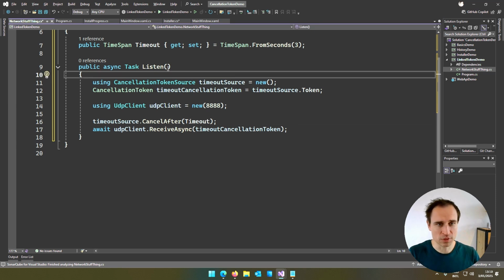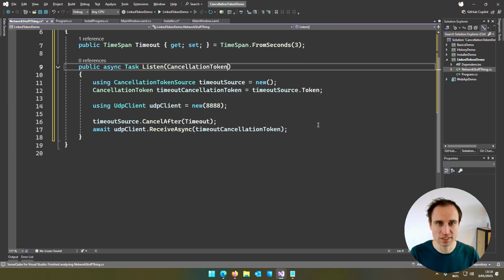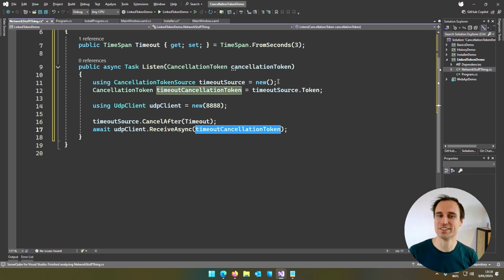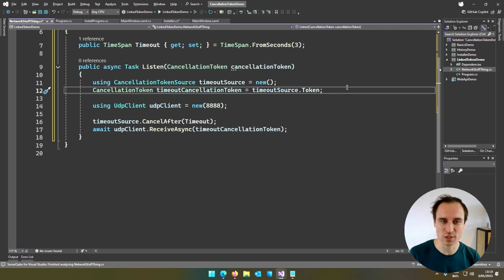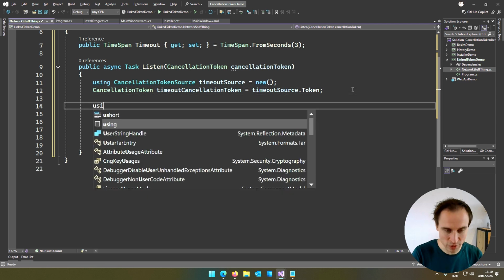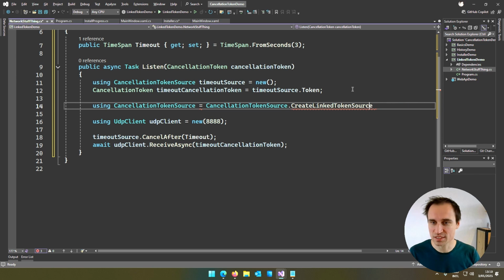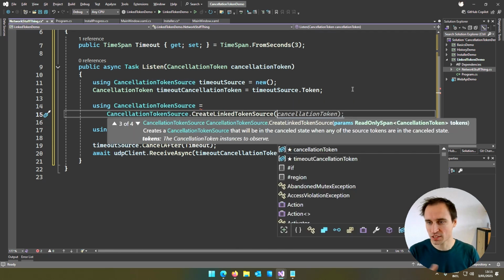Now here's a problem with all of this. Let's say that this one also takes a cancellation token. So maybe I have a button somewhere that I can press to cancel the whole operation. Which one do I pass? Right? This one or that one? And this is where these linked cancellation tokens come in. So in addition to what we already had, I'm going to use another cancellation token source. And here I'm going to use CancellationTokenSource.CreateLinkedTokenSource. So I can just pass a collection of cancellation tokens. And yeah, don't worry about this ReadOnlySpan.